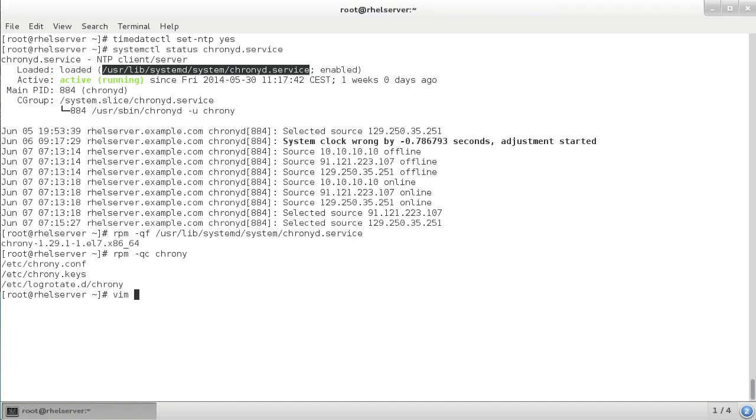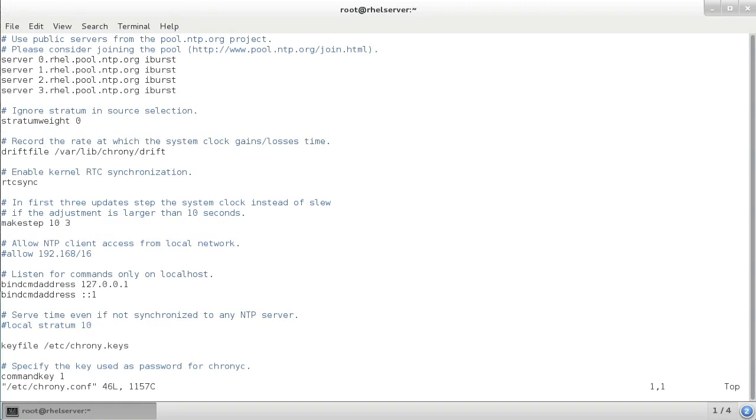And that wasn't too difficult. You could have guessed it quickly. So if I do vim on /etc/chrony.conf, I can see the configuration of all the NTP servers here. And that's about it. That's what we need to configure time servers. Thank you.